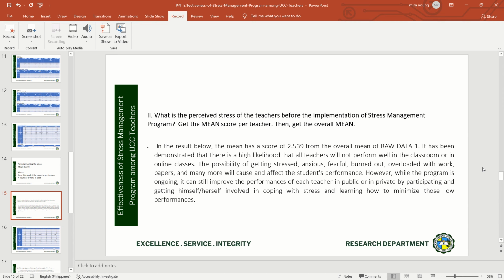It has been demonstrated that there is a high likelihood that all teachers will not perform well in the classroom or in online classes. The possibility of getting stressed, anxious, fearful, burned out, overloaded with work, papers, and many more will affect student performance. However, while the program is ongoing, it can still improve the performance of each teacher in public or in private by participating and getting himself or herself involved in coping with stress and learning how to minimize those low performances.